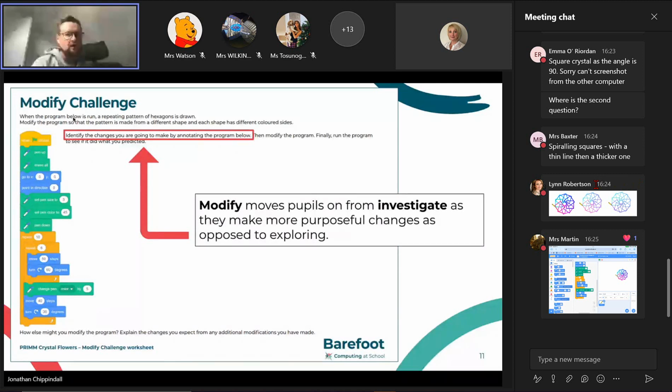So it says when the program below is run, a repeating pattern of hexagons is drawn. Modify the program so that the pattern is made from a different shape, and each shape has different coloured sides. So you're actually starting to define the changes that you want the pupils to achieve, and then they go and, in this instance, identify and annotate the changes on the code that they are going to make, and then they run them. So it's moving to more purposeful exploration.